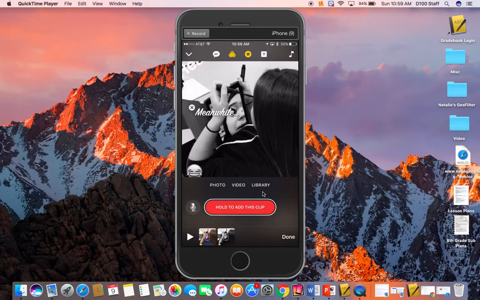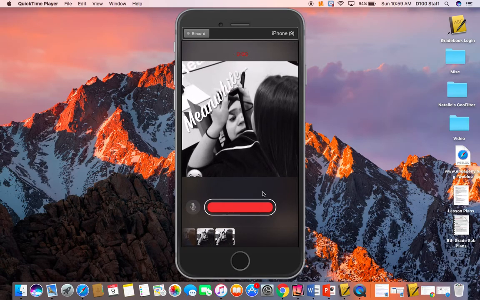And I can move it anywhere I want on the screen. I can turn it. I can make it larger just by pinching and zooming. And I'm holding. And again, to add in this little filter, I can go ahead and hold to add it in to that entire clip. So that's what I'm going to do.